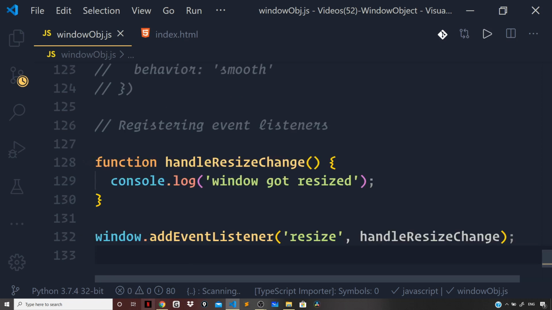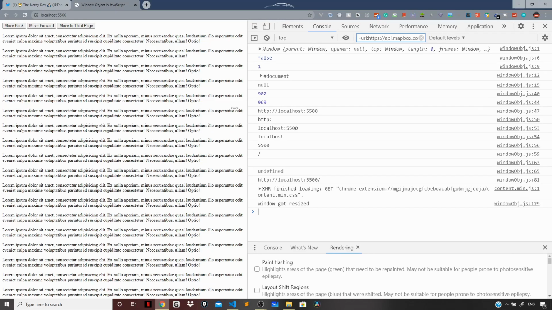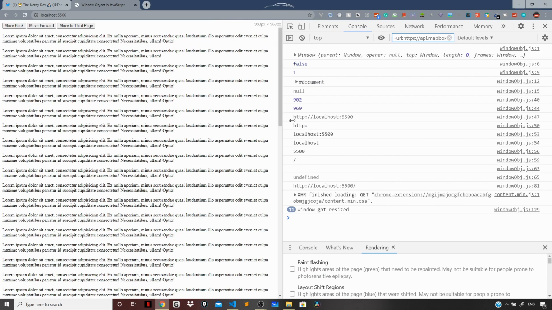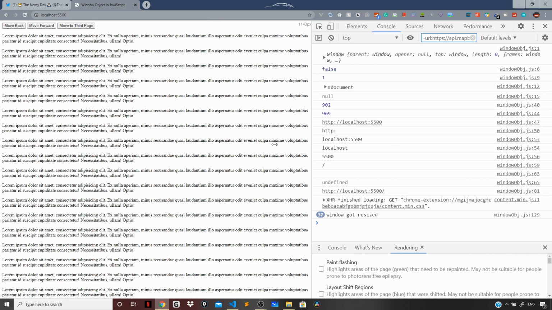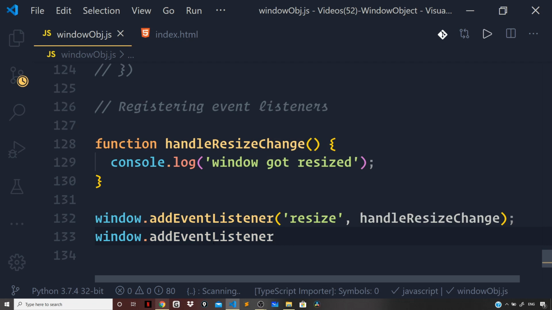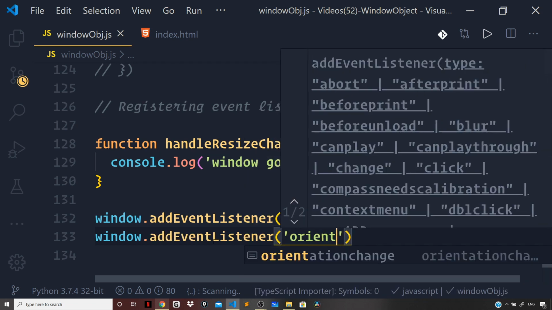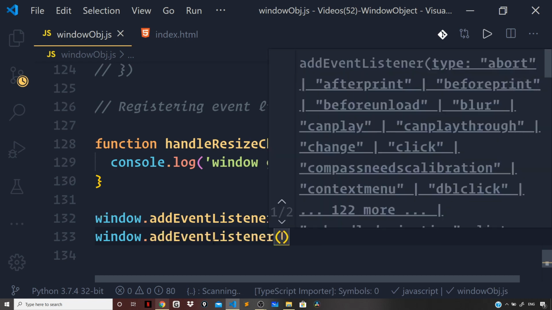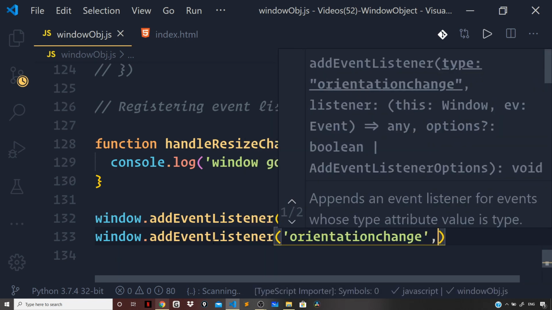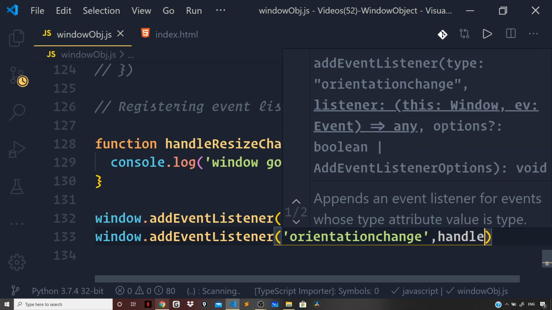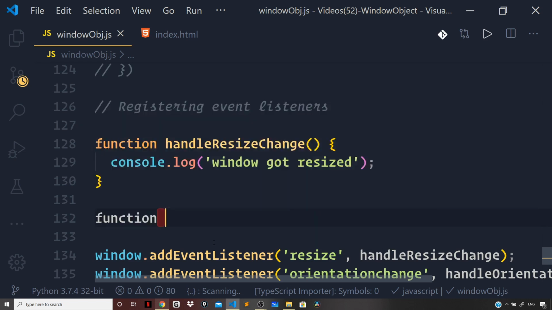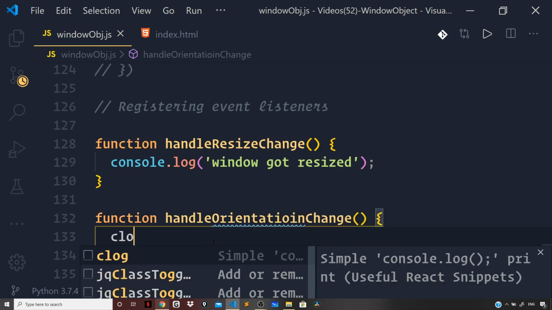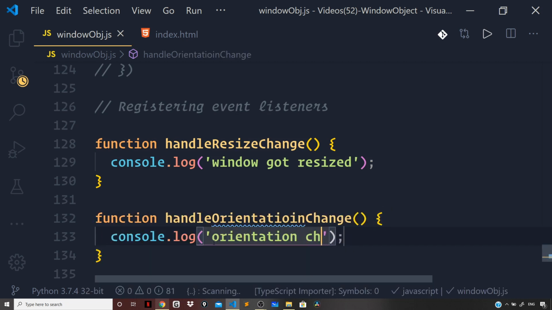And let's go back to the browser to see what we get. So let us try to resize our content window, and you can see we are getting the logs being logged to our terminal. So window got resized. And let us try to add another event listener on a window object, and I will name it as orientationchange. And let us listen for the orientationchange event. And once that happens, let us run the code handleOrientationChange, and let us define this function right here, handleOrientationChange, and I will log here "orientation changed".